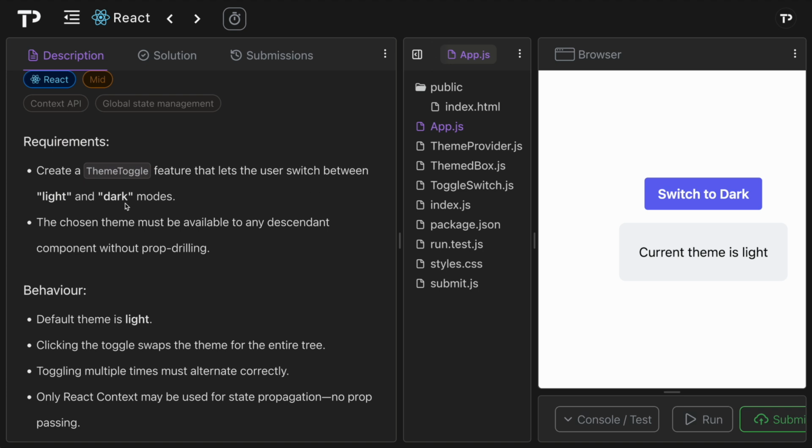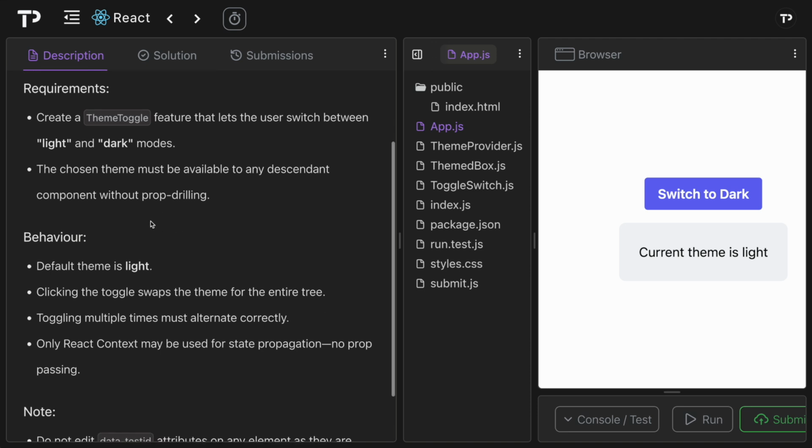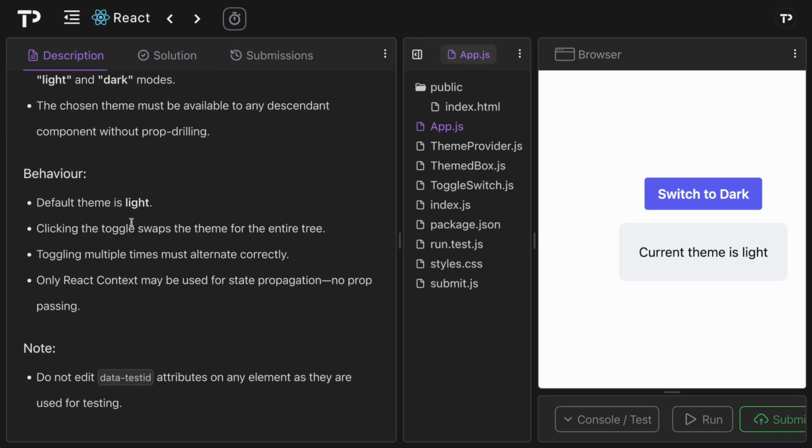switch between light and dark modes, and the chosen theme must be available to any descendant component without prop drilling. The behavior: the default theme is light, and then clicking the toggle swaps the theme for the entire tree. Toggling multiple times must alternate correctly, and only React context may be used for state propagation, no prop passing. And as always, do not edit any data test ID attributes on any element as they are used for testing.